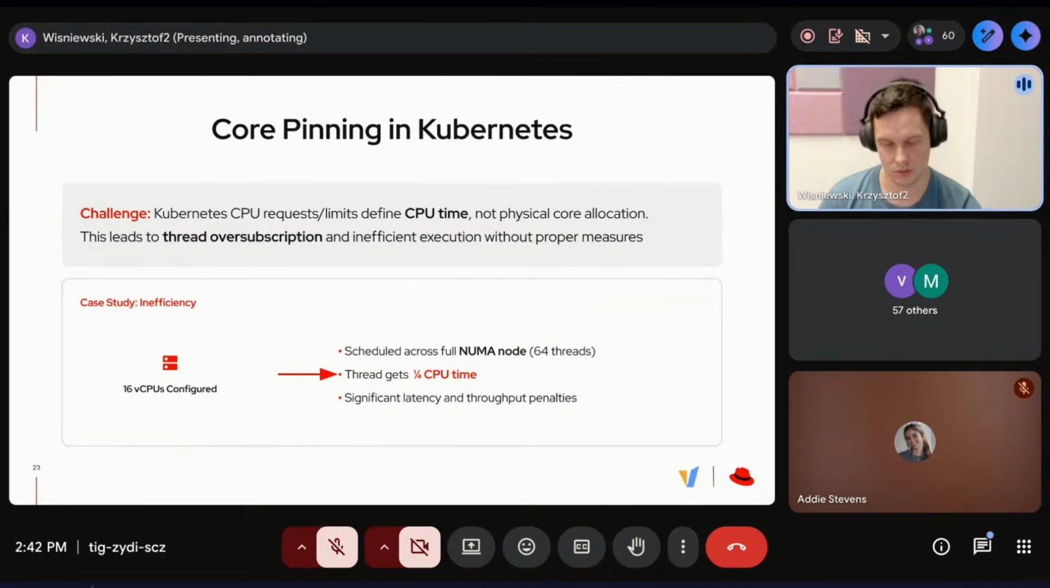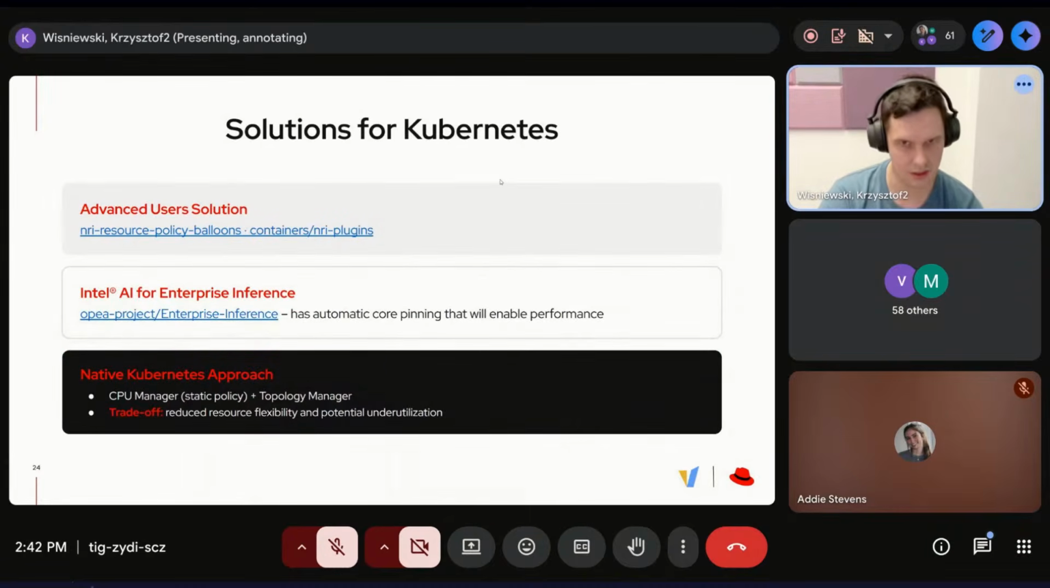And this will lead to a very significant performance drop. So when you are running on CPU, it is very important to allocate those cores properly. And what is our solution for that? If you're an advanced user and you want to play with it a little bit, you can use NRI's resource policy balance. Basically in Kubernetes, you specify by the container name how many resources you want to allocate to it, and it will ensure that you have those cores available.